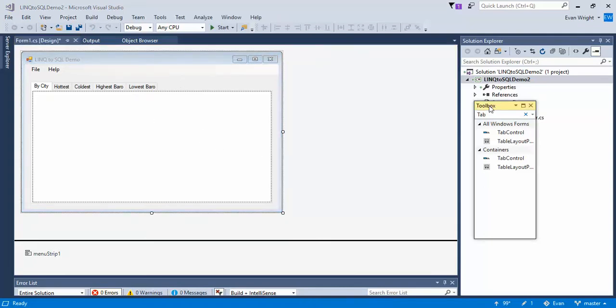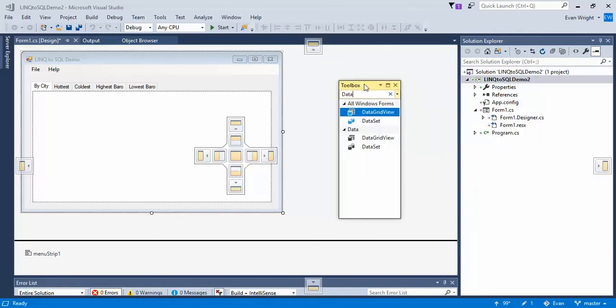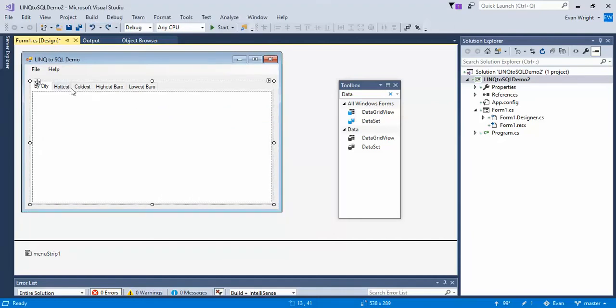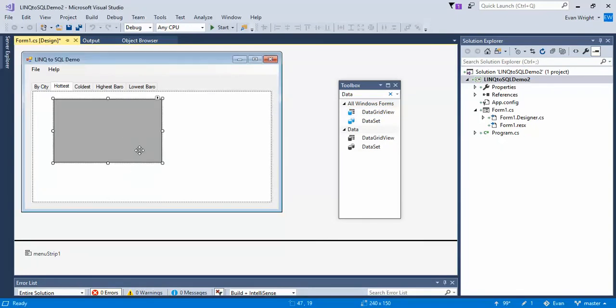And then let's drag data grid controls onto at least the last 4 forms. I don't know what we'll do with the by city one. So let's go to the, oops, I went on the wrong tab. Oops, all right, there we go. So there's the hottest tab. Now I'm on that. So let me drag a data grid view over onto there.